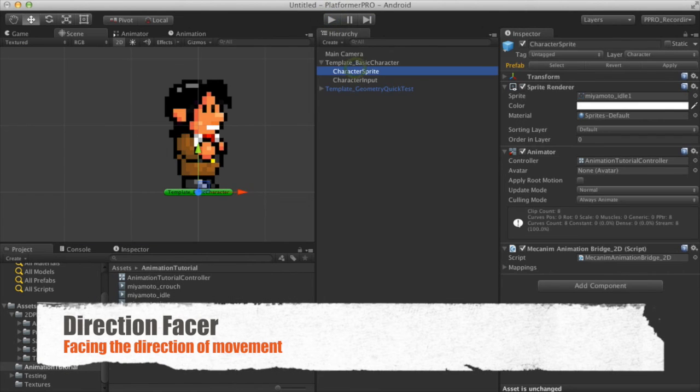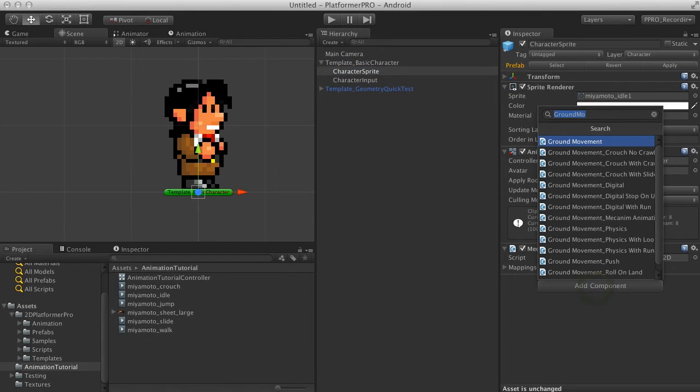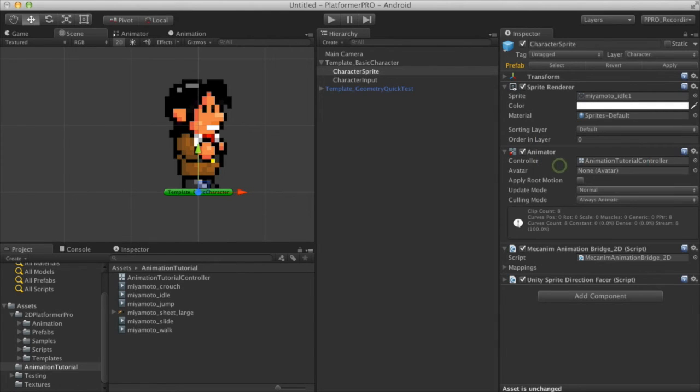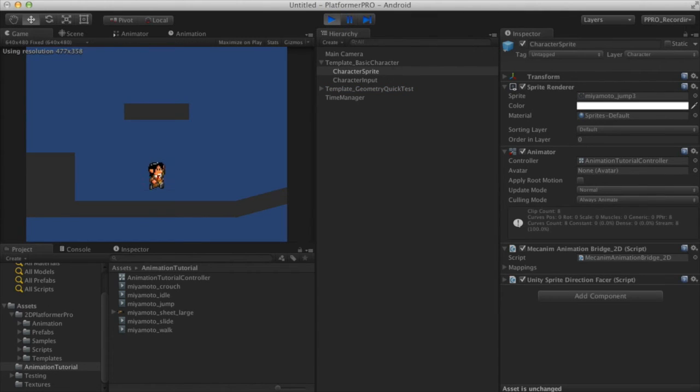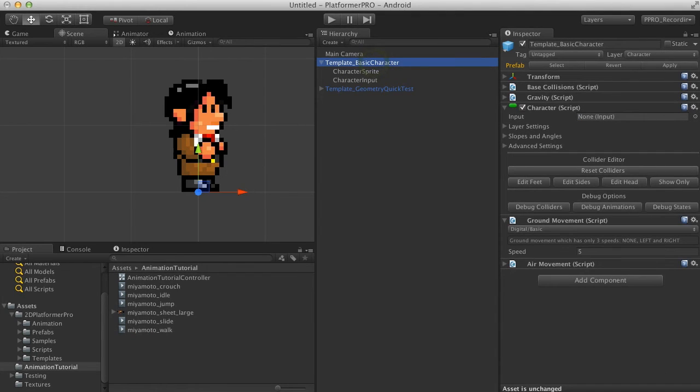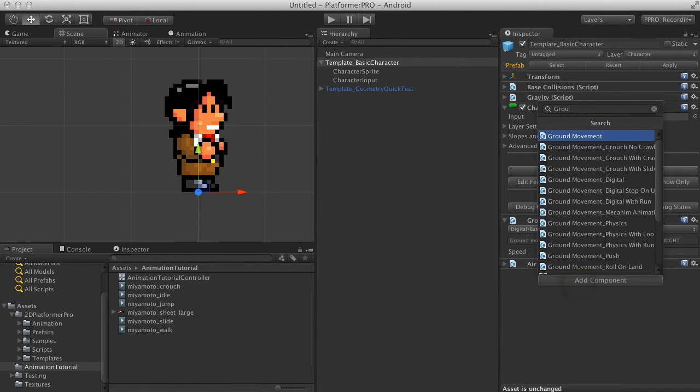Select the character sprite and add a component that's a direction facer. We want the Unity sprite direction facer. Hit play. And we now have a basic 2D animated character. Let's add a new state to the character by adding a new movement. Select the character, press Add Component, and choose Ground Movement.